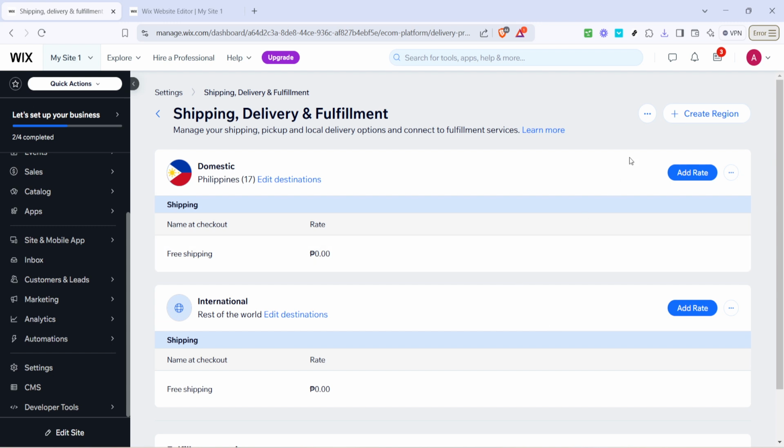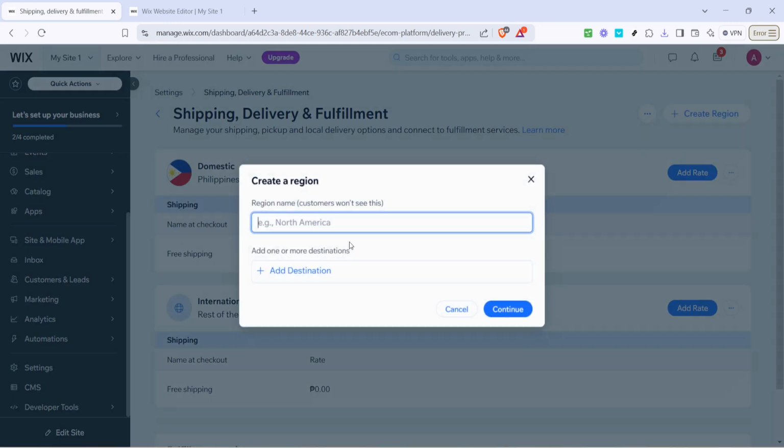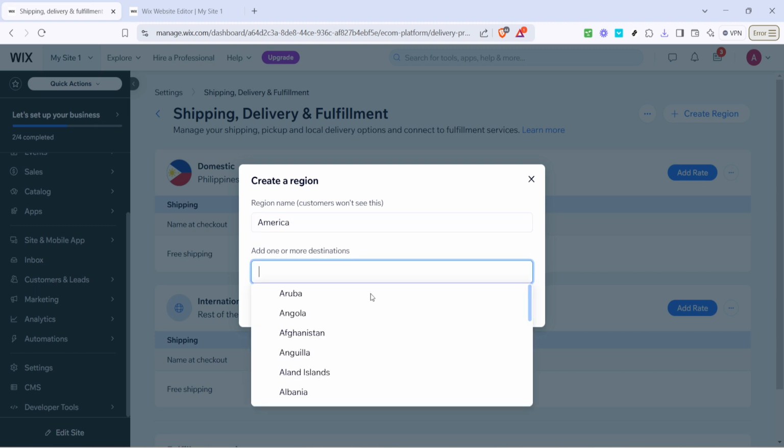As you proceed, Wix encourages you to create regions for streamlined shipping management. Click on Create Region and then type in a name that makes it easy for you to identify at a glance. After that's done, you'll click on Add Destination. Be sure to select the region you're targeting to ensure the rates apply correctly.